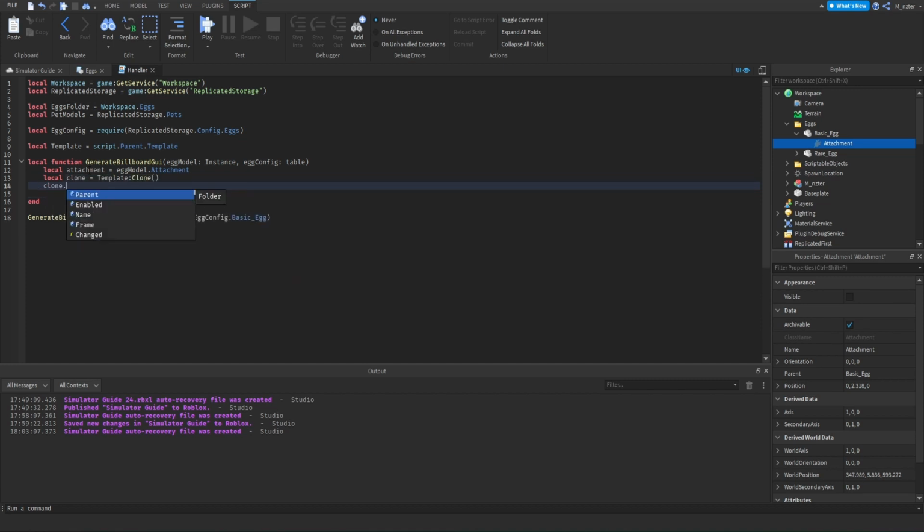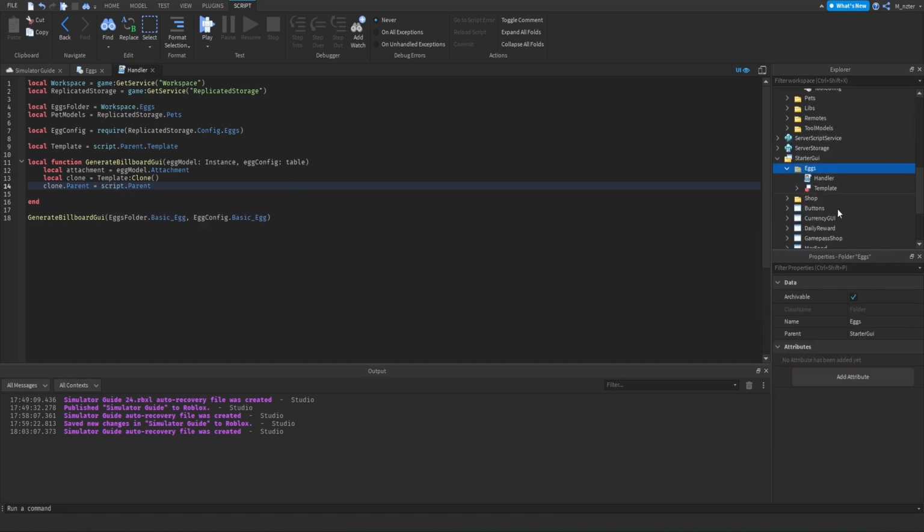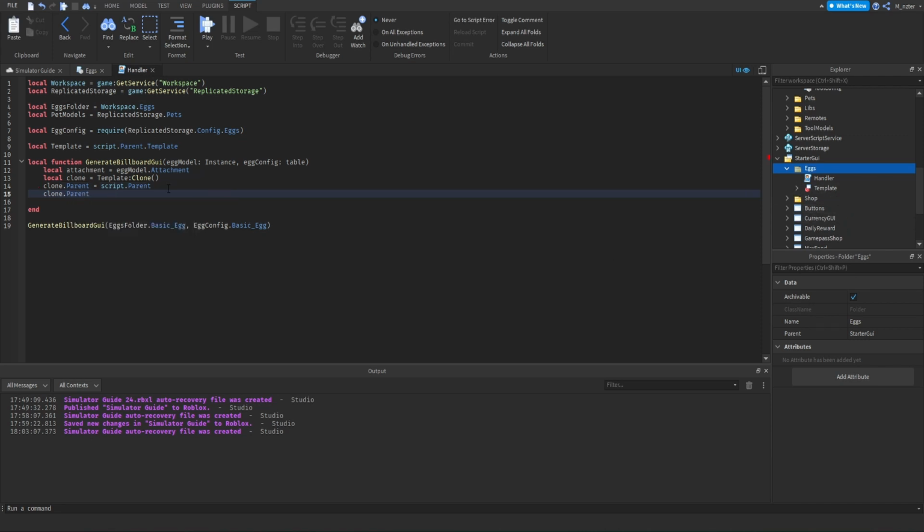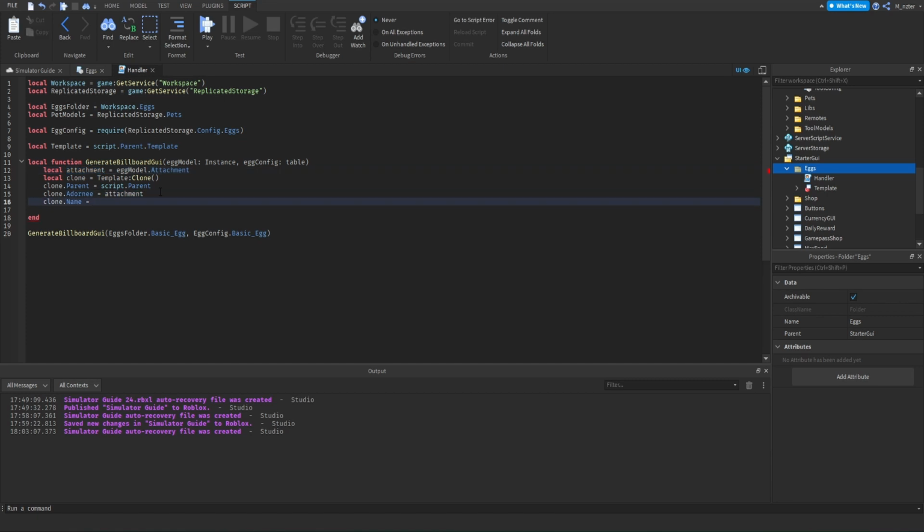template:Clone(). And then we want to make sure that we parent this, and we're actually going to parent it to this folder that we're currently inside of right now, which is going to be the eggs folder. So we're going to maintain all of the Billboard GUIs inside of this one folder. And since we're parenting it to the folder that we're currently inside of, we need to make sure that we set the Adornee to the attachment so that the Billboard GUI is displayed on that specific attachment. And then we also want to rename the GUI from template to whatever the egg actually is called. So we'll just say eggModel.Name.